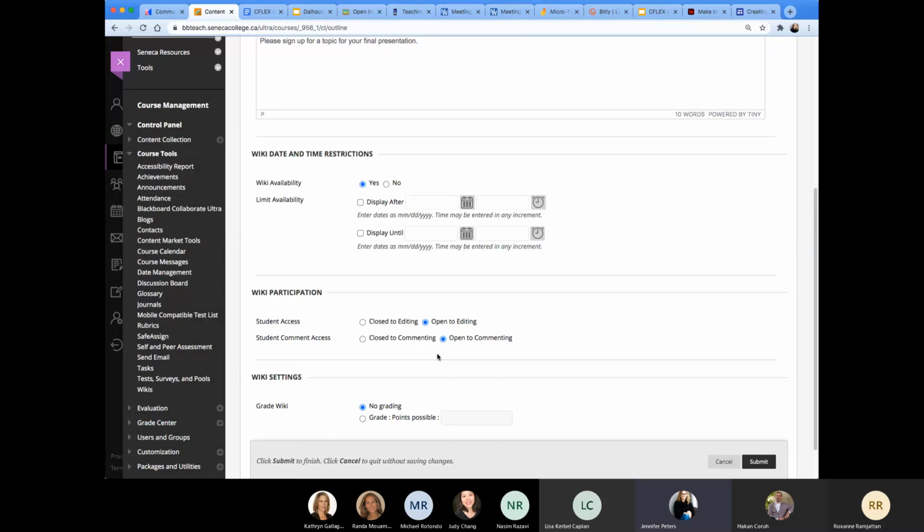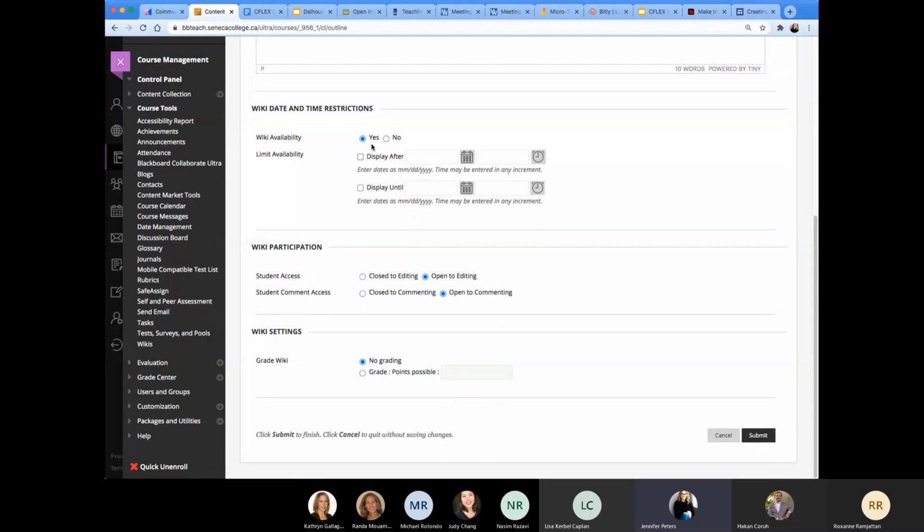And when you set up a wiki, you get some options. So is it available? Can folks see it? Then yes. You can limit the dates, just like you can with many other things in Blackboard. Do you want students to have access to it?